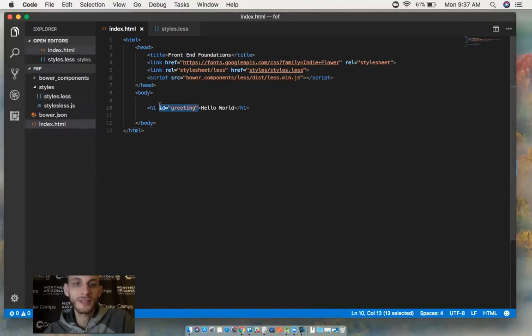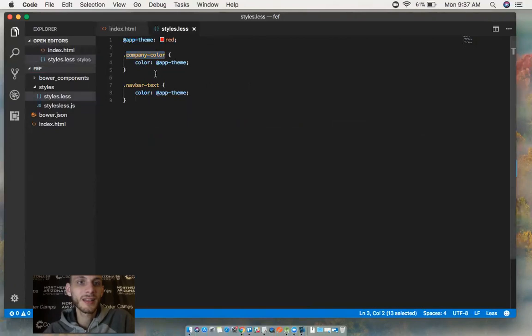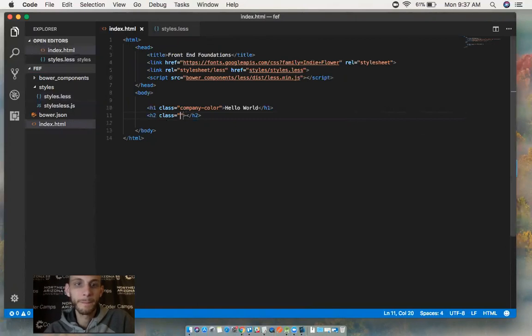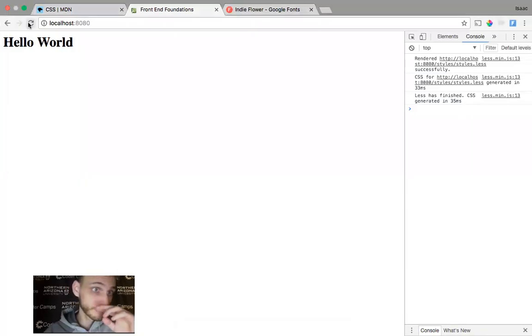Okay, so let's just do class equals company color, and we'll do H2, and class equals navbar text. Okay, so we save all, refresh. Okay, as we can see, we get these two different elements, right?